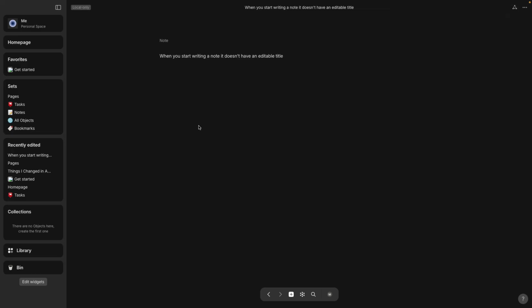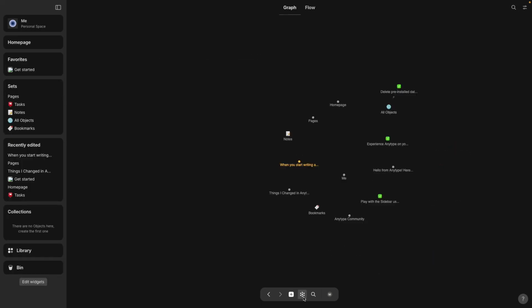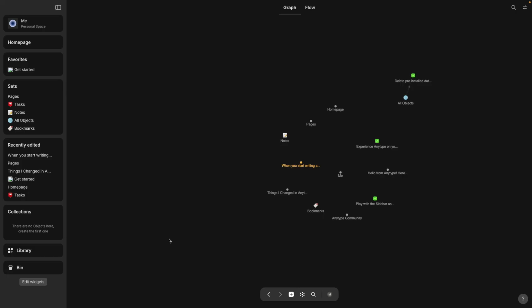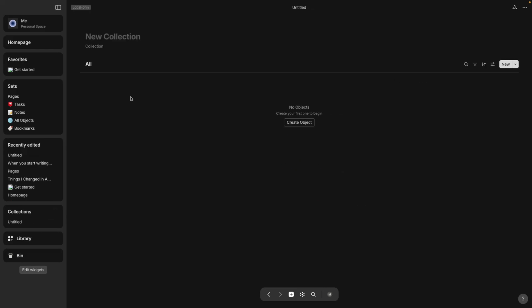And let's go back to the graph view. Okay, everything's separated. And I'm going to show you another way that you can organize your content, which is to use collections. Now, collections are basically folders. They can contain different types of objects. So I'm just going to call this one Anytype app. And eventually I want to add a page and a note to this collection or folder.